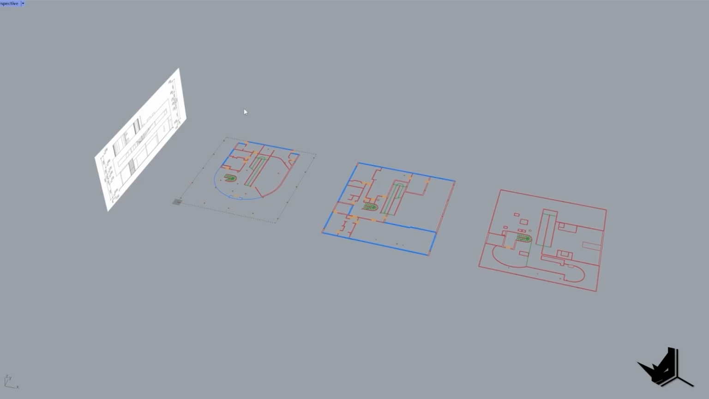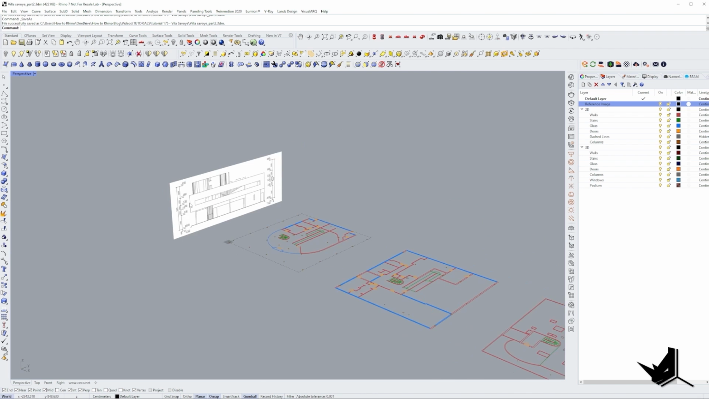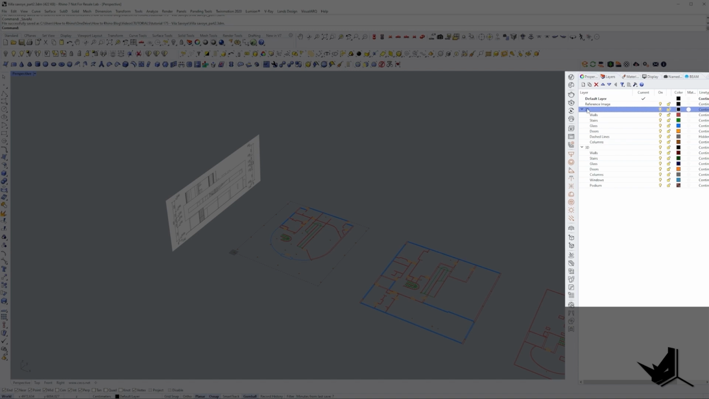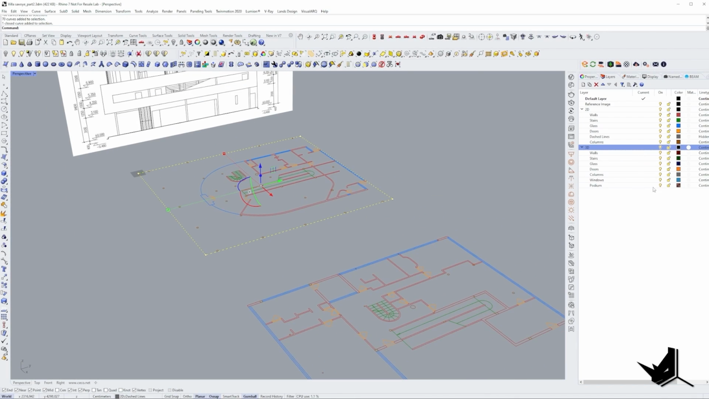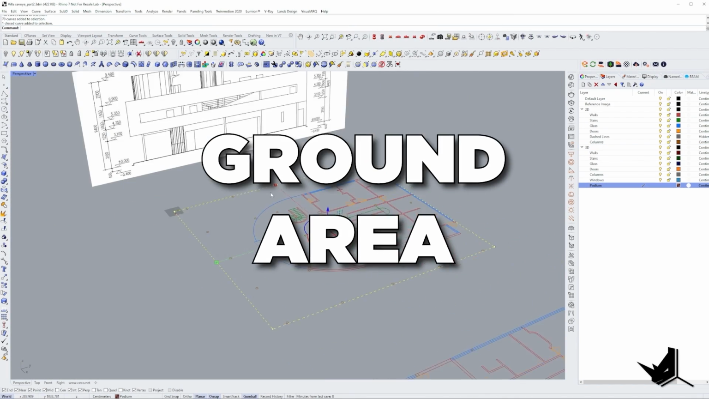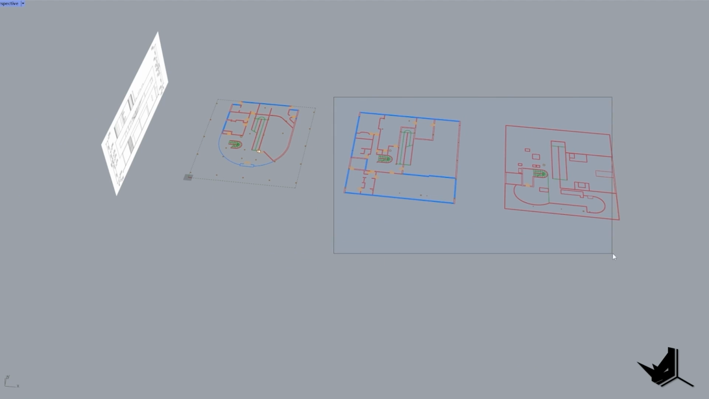We are starting with three base plans in our runner file and a reference image. I have divided the layers into two big groups, called 2D and 3D. This way, we keep all the lines in one pile and all the 3D geometry in the other pile, so we can hide and toggle through those groups when needed. First, I started with the ground area. I created the foundation and then isolated only the ground floor so I can focus on it.